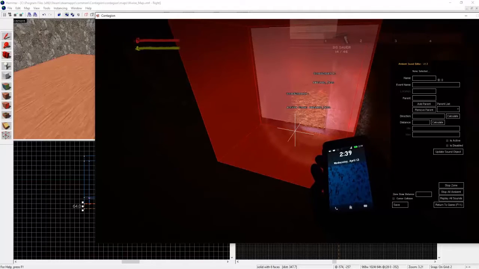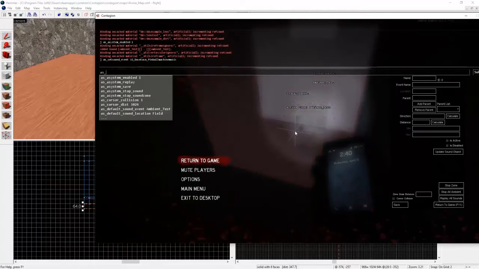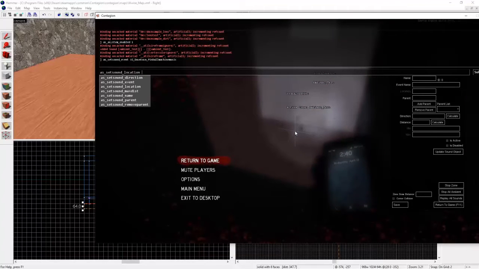So one of the cool things about ambient zones is reverb. You can add these to make it sound really, really nice. Like, you could be inside, and it makes you sound like you're inside, and so forth. So let's set some reverb. AS set location. Now there's three locations that I know of, which is the field, street, and indoors. So we're going to set this one to indoor.